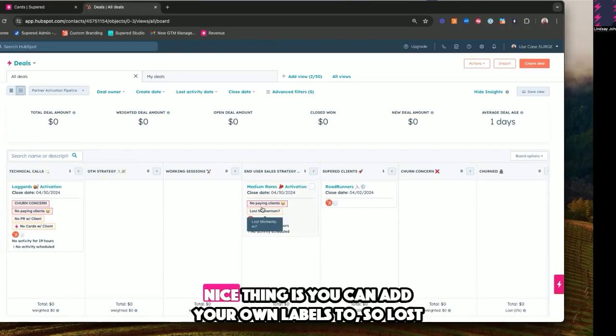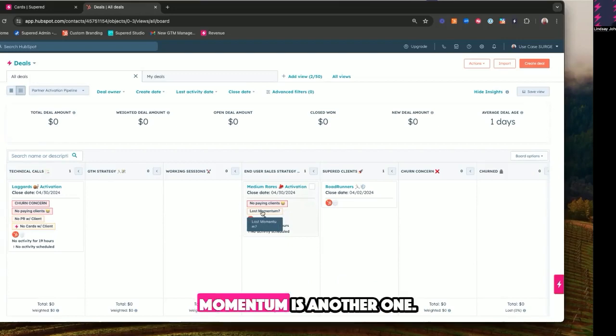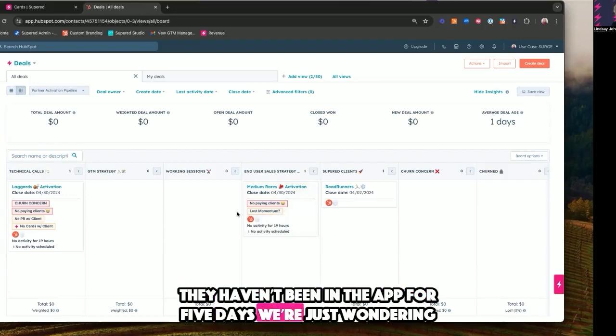Okay, perfect. Nice thing is you can add your own labels too. So Lost Momentum is another one. They haven't been in the app for 5 days. We're just wondering what's going on with them.